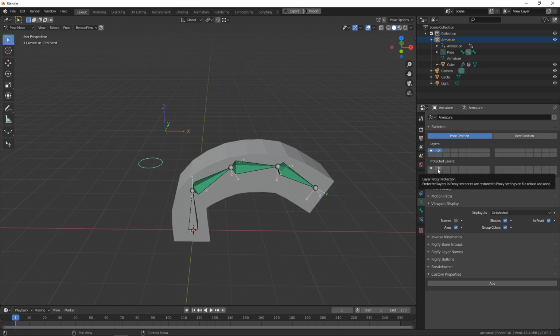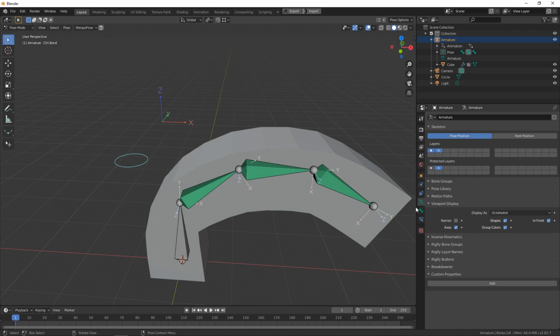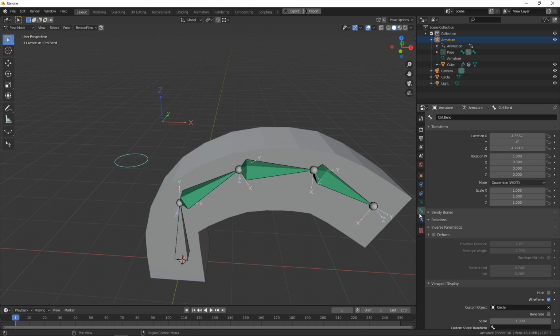Protected layers do something a little bit different. Protected layers basically protect the bones from the touch of the animators. Because this second layer that I have right now is deformation bones, and I don't want the animators to touch those directly, I'm going to turn on the protected layers. And so what that'll do is it'll lock all the direct controls for all of these objects.